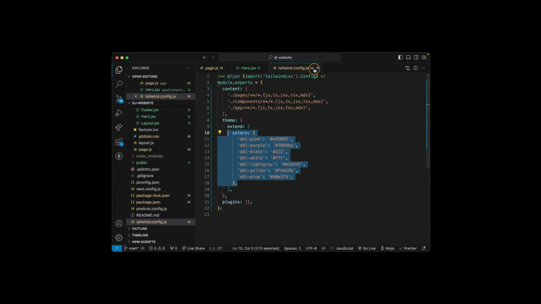Because we are dealing with a config file, I think it's better to just crash the server and restart it. Maybe for these colors it won't be necessary, but generally when we deal with configuration files, we want to crash and restart the server to make sure that all of the changes take effect. So let's do that really quickly. So crash, clear, npm run dev.